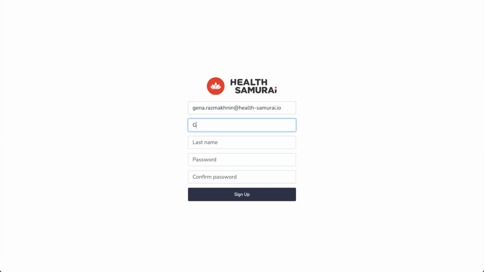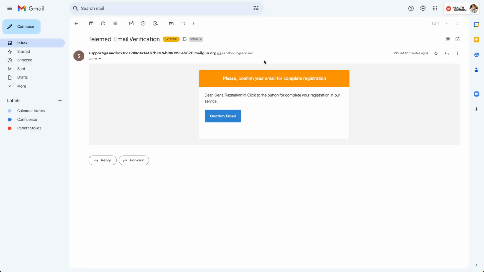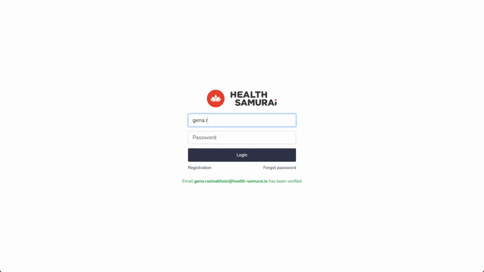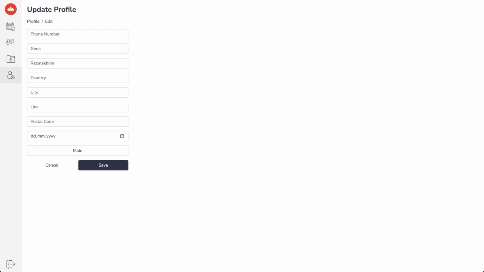To begin, a new user can sign up as a patient. After entering the necessary details, they'll receive a confirmation email. Once they've verified their email, they can access their account. In the account, the patient provides basic information such as their name, date of birth, and location.